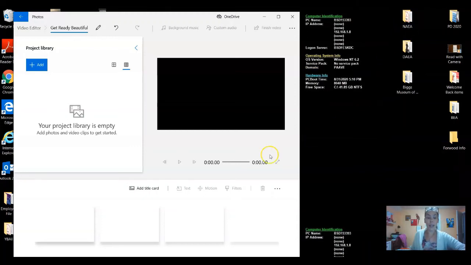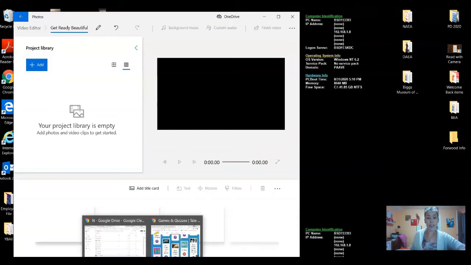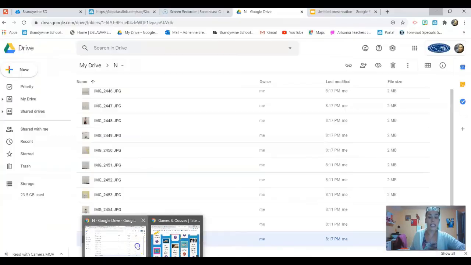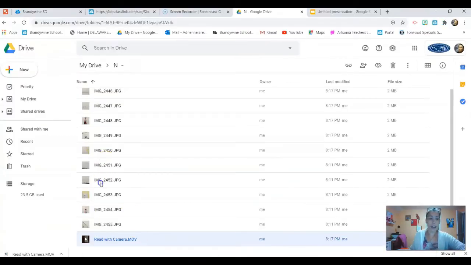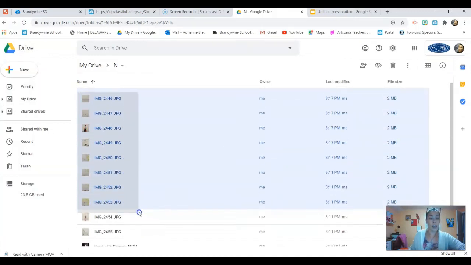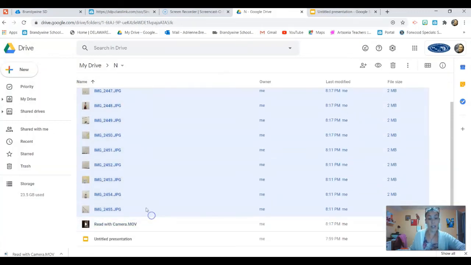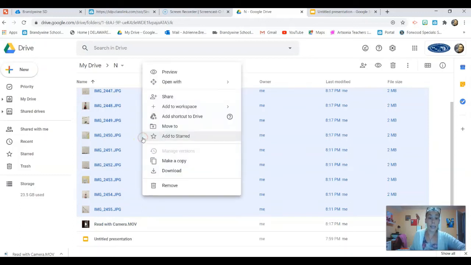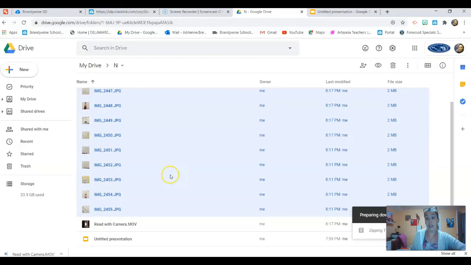The only bad thing about putting things to my Google Drive and then bringing them to Video Editor is that there's a lot of back and forth. So what I have to do is I highlight all of this stuff and then I right click. I'm going to download it. It's zipping the file.